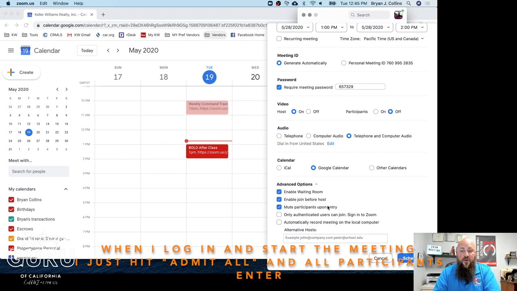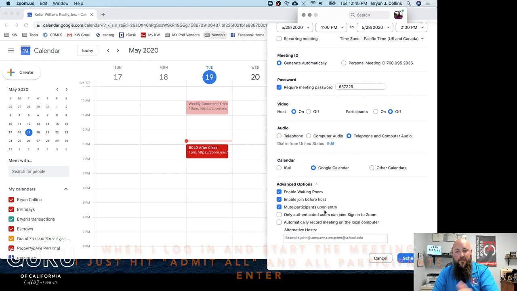And then I always have mute participants upon entry, so that way everybody comes in, they're muted, and I can talk freely. You can have people who don't have a Zoom account. This right here, only authenticated users sign into Zoom. So if you have this checked, only people who have registered with Zoom and created an account are able to join your meeting. If you leave that unchecked, then anybody can click the link. If they get the invitation, they can click the link, and it'll open up Zoom or prompt them to download Zoom. It'll get them into the meeting, and all they have to do is put in their name and everything's good to go.